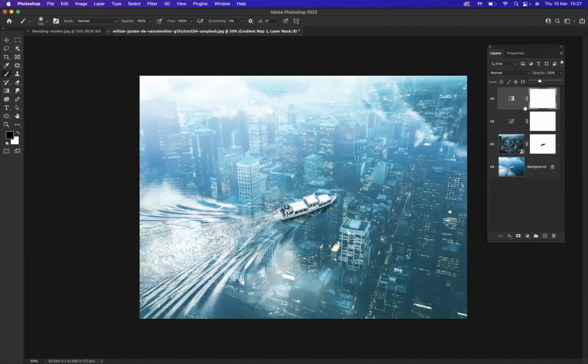Also, again, what I may do now as well is apply that brush effect using the black on that gradient map layer there. I just want to bring that boat in. I just really want to make that boat prominent. So the focal point of our image here.